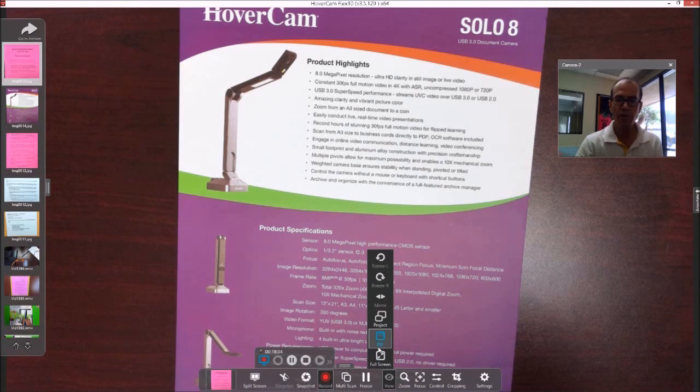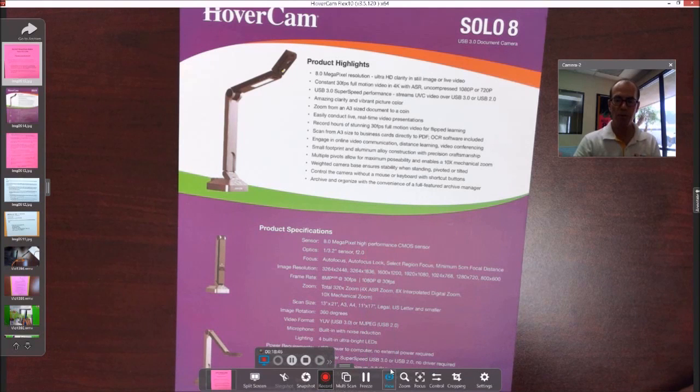We also have here our picture-in-picture. That's why you're seeing my face up here. If I click on that, then that'll make that disappear. So that's the view. The next one is the freeze command.